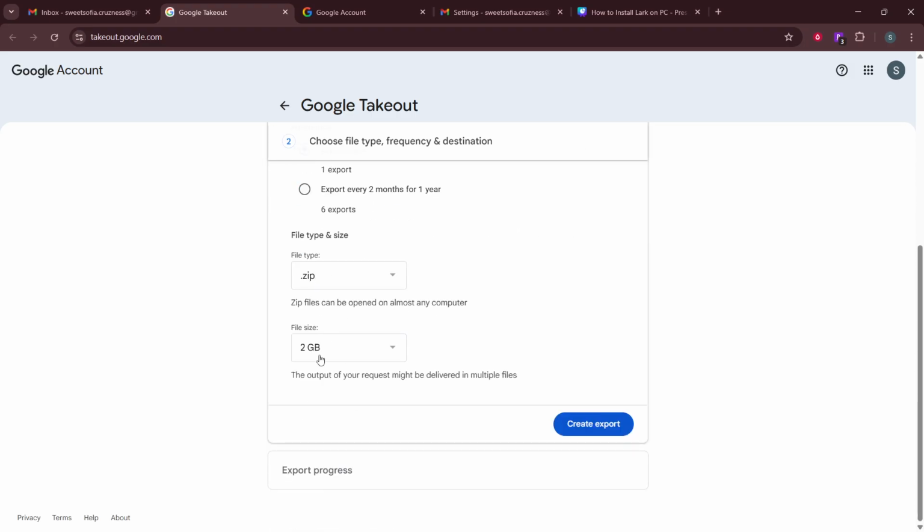Smaller sizes create multiple files that are easier to download on slower connections and friendlier to older systems. Larger sizes mean fewer files to manage if you've got a fast, stable connection and plenty of storage. Click Create Export. Google will start preparing your Gmail archive.